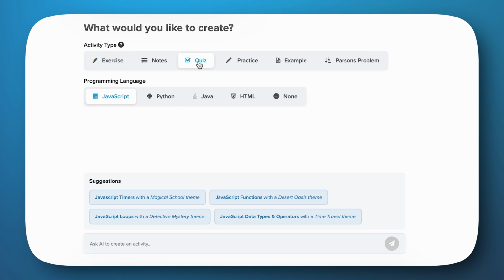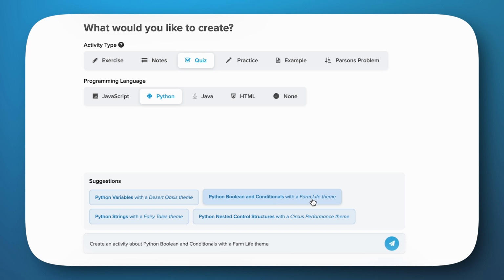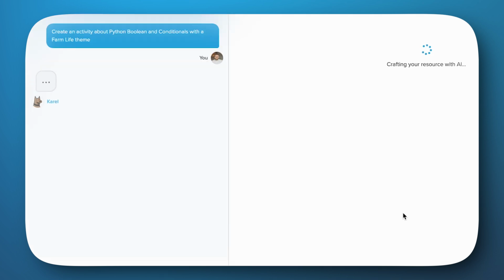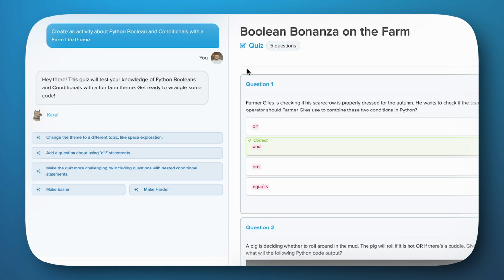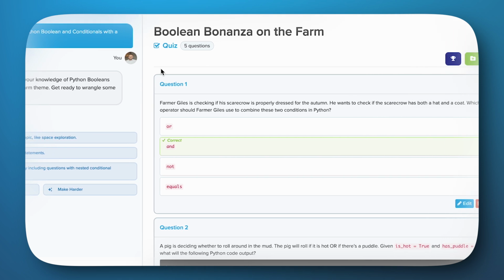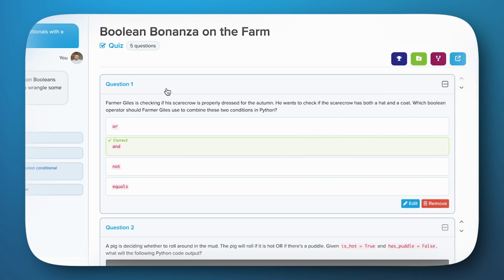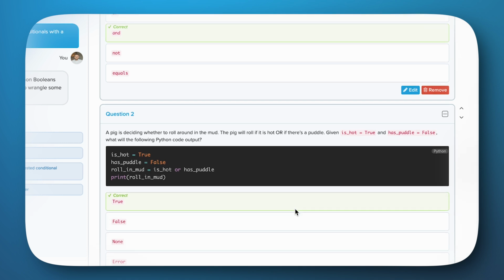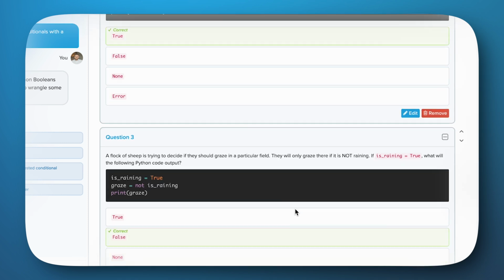I'm in need of a quiz about booleans and conditionals in Python, and my school's been doing a farm animals theme recently, so let's go ahead and click this suggested prompt instead of creating our own. Boom, we have our own customized quiz in Python that goes along with our theme. Let's take a second and review this quiz to make sure it's at the right level for my students.